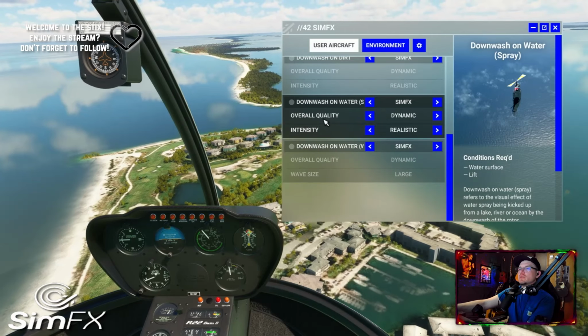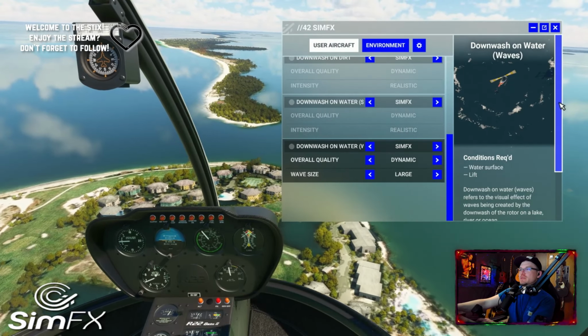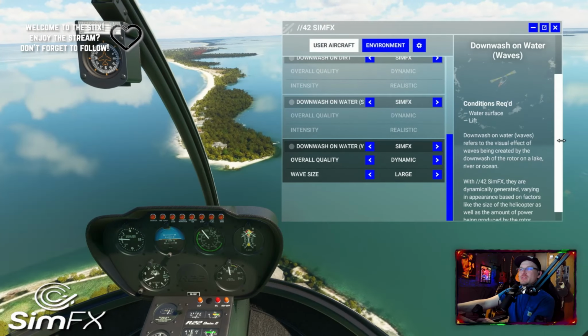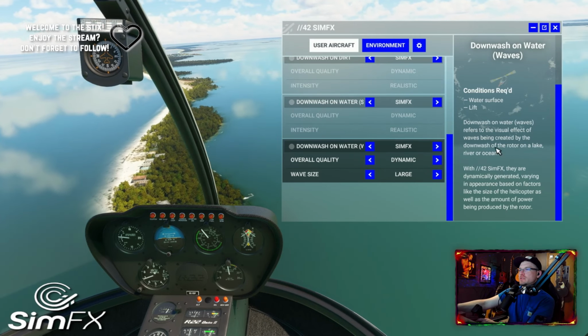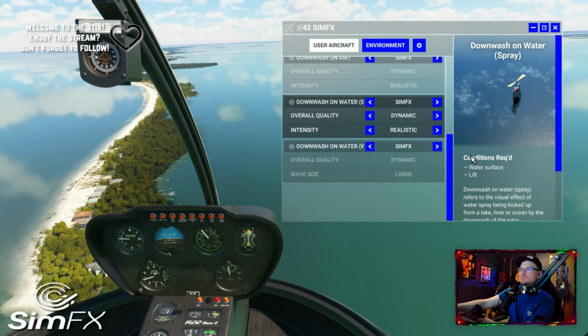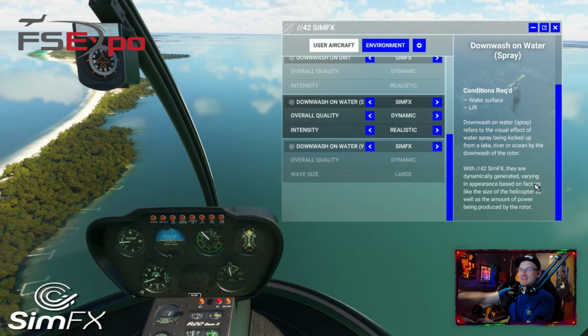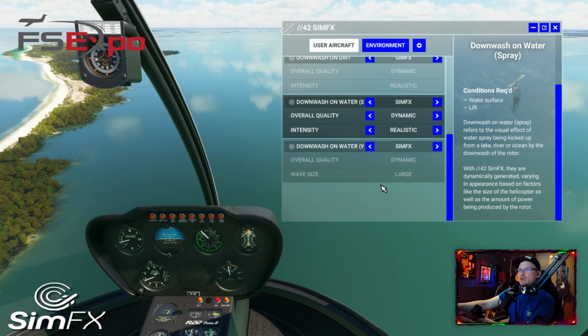So, downwash on water, this is your spray and then your waves. Now this is really cool. I'll show you this here in a second. What you need for this, the conditions required, is water surface and lift. Then it's going to explain. Now, it's pretty simple to tell if you're over water, so they don't have any extra anything over that. Water is water, so simply just get over some water, and then I'll show you guys what to do.